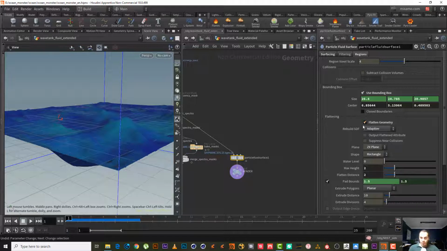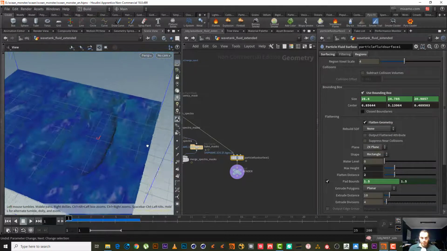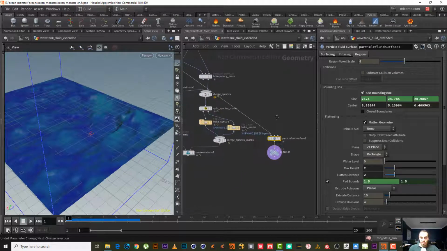Of course, we need the flatten geometry, output flatten. Usually we use it in the mask, but since it doesn't give us artifacts, it's okay. Rebuild SDF adapted, we don't have to use it. It just slows the simulation and doesn't give us a big difference, so you don't have to use it.